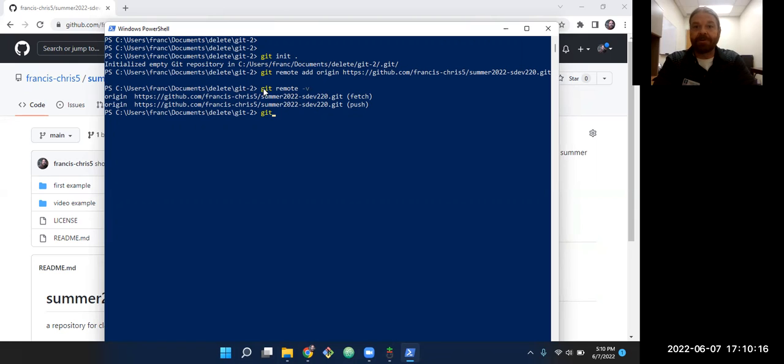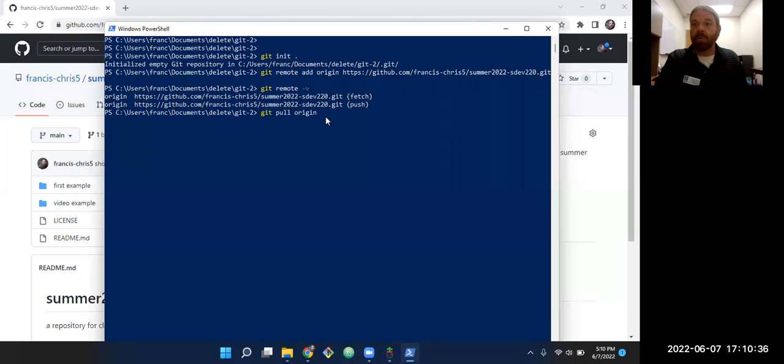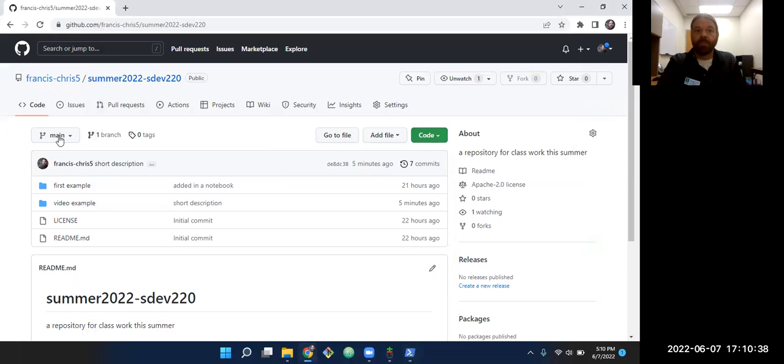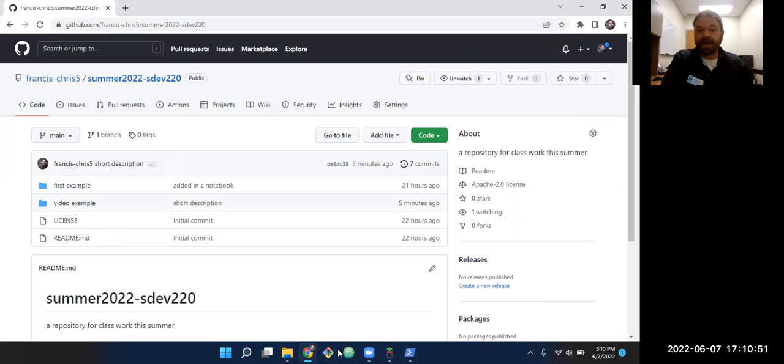Now we need to grab our repository. So after initialize, then add the origin, then we can git pull origin. We're going to pull that repository we just synced to. And the last part we need is what branch do we want? Because we can have multiple versions working at the same time. We can have alternate versions and switch back and forth between them. There's only one here, so obviously it needs to be the main branch.